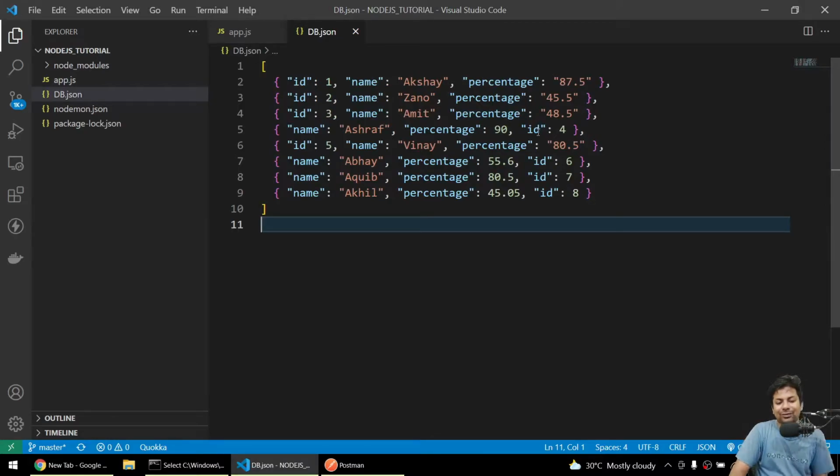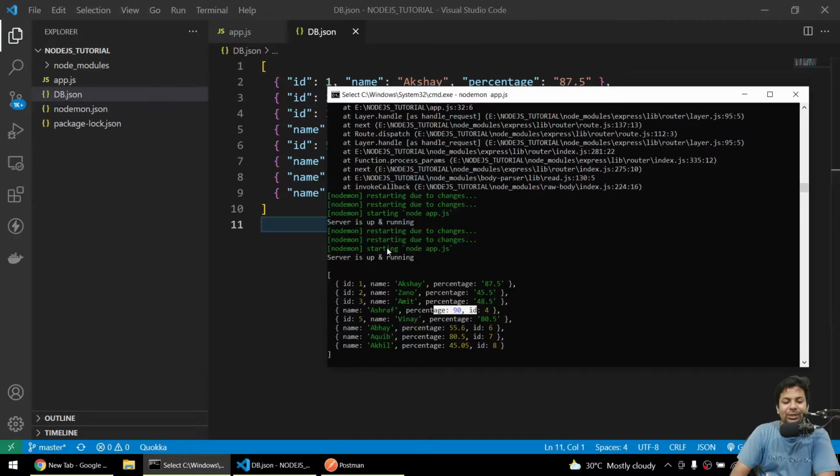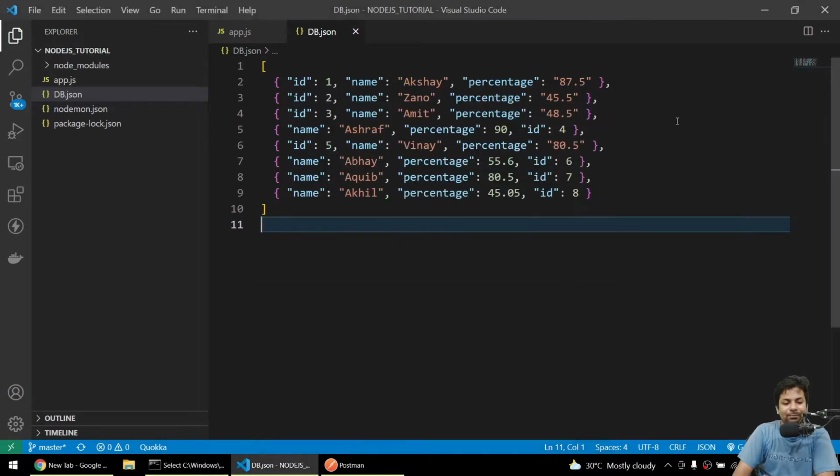Yeah, it got here. So what was the problem? I thought you now know, because this wasn't updated. As soon as I pressed enter, it just started reloading. So as I told you in the starting, only sometimes Node does this, but it's maybe with my system only, I can't say, but it does this. And you can see name Ashraf, percentage 90, ID 4. We just updated that data.